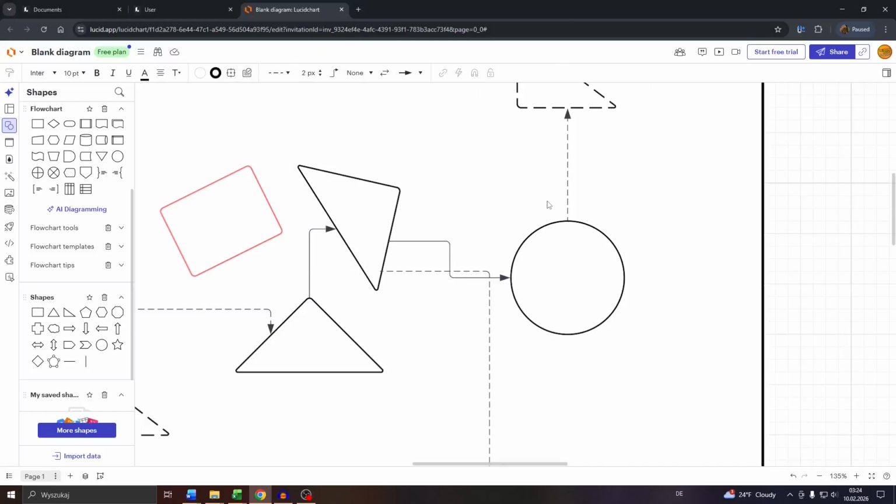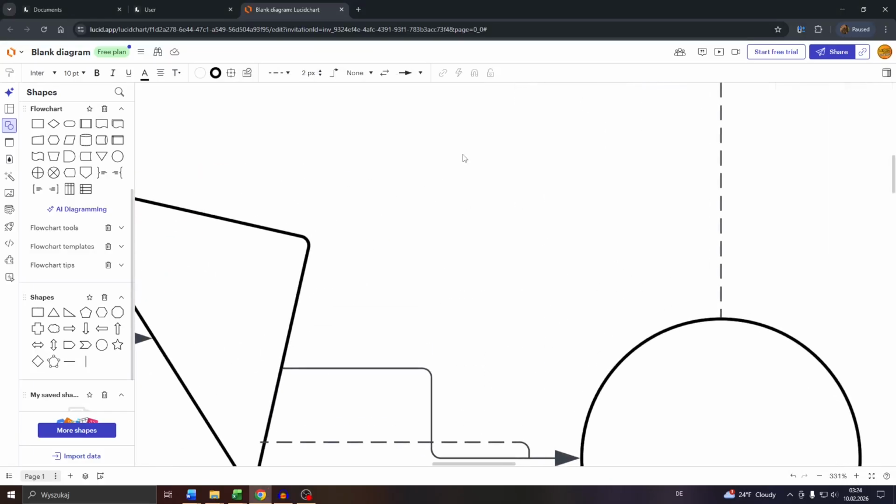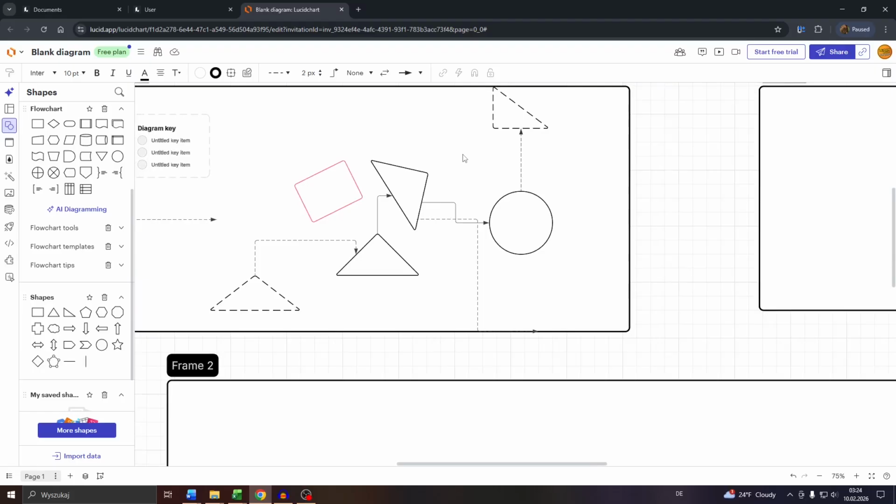Hello guys, in this tutorial you will learn how you can lock elements or items in your flowcharts and diagrams on Lucidchart, especially their position. So let us guide you through this.